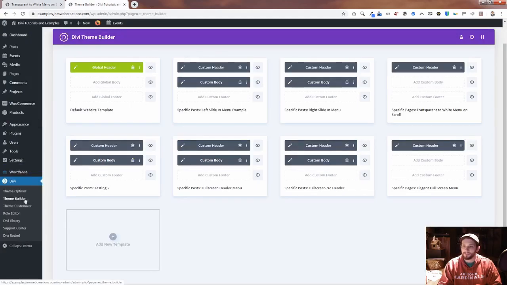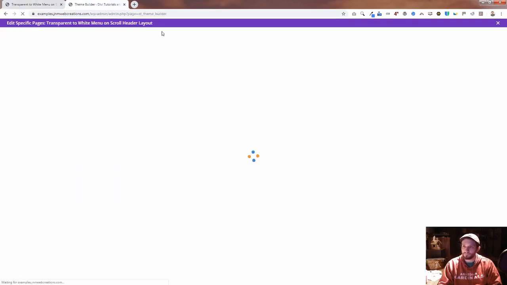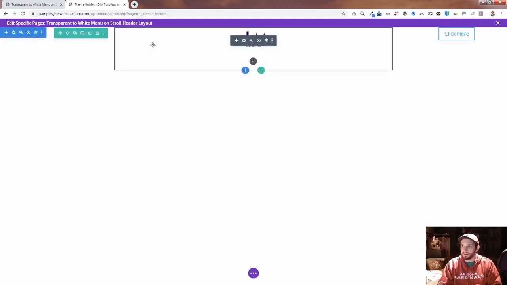So we are going to go into the theme builder, and we are going to add a new template. We can put it on our default website template. I have it on just one specific page, as this is my examples and tutorials page. So I have it right here on my transparent to white menu page. Again, we just go into that. I've already made this. We can add what we want into it.